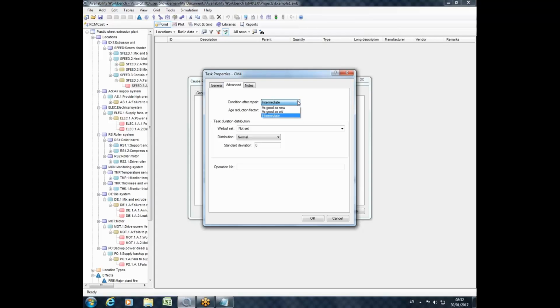So it doesn't have to be as good as new. It might be as good as old or some intermediate level. So I'm not replacing the equipment. Maybe I'm just patching it up and making it a bit better than it was before.